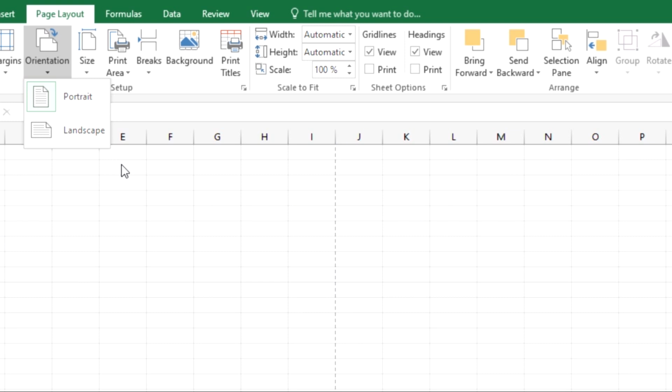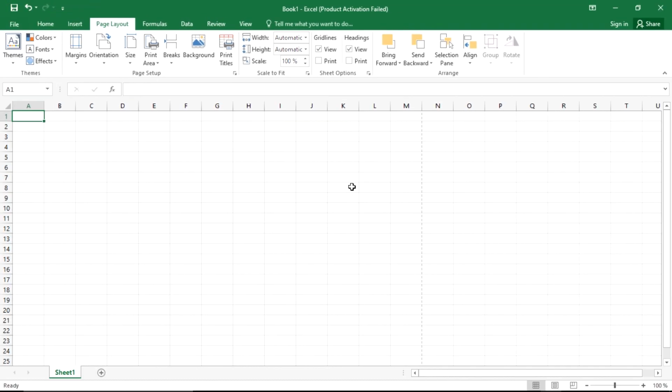So let me click it and you will be able to see this dotted line move from I and it will be here at M. So the width basically will increase, and this is ideal, especially if you want to create something that is long. Have you seen this dotted line? It has moved from I to M. So this now gives us a wide space to work with.